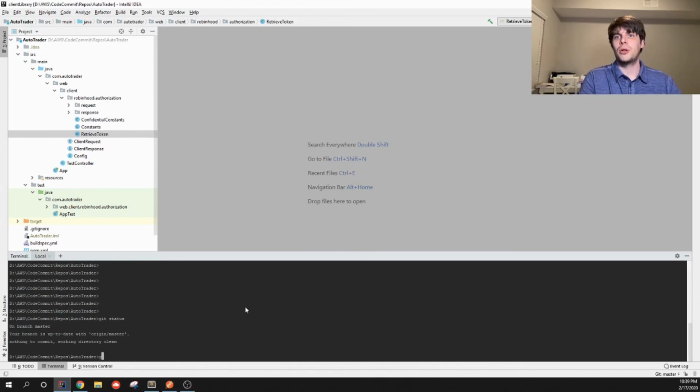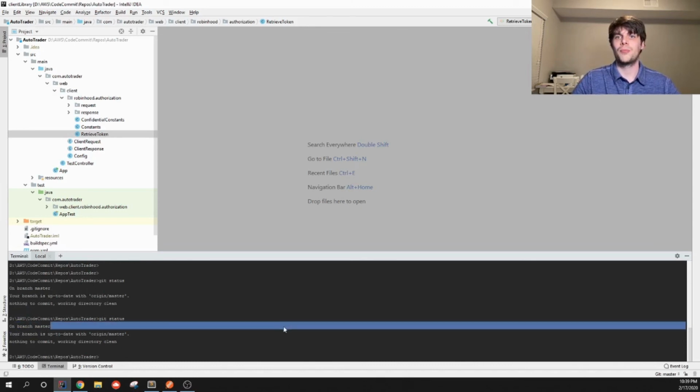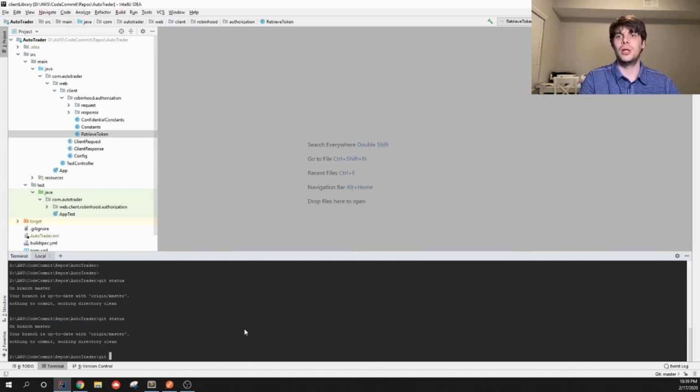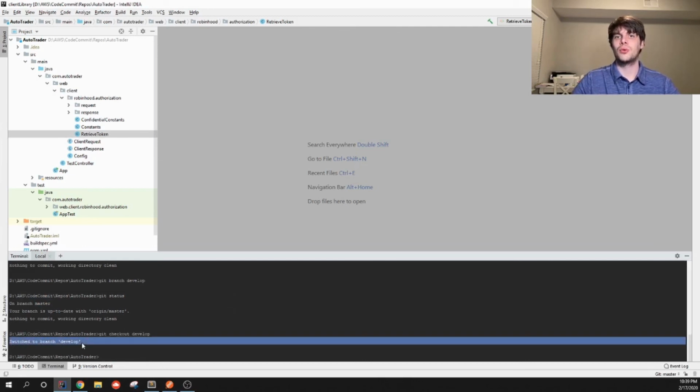Alright, so if I do git status, we are on branch master as we expect. So what I want to do is do git branch develop, and this will make a develop branch off of our master branch. If I do git status again, we're still on master. So we created a branch, but we haven't checked out that branch. So next, git checkout develop, and now we switched over to our develop branch.